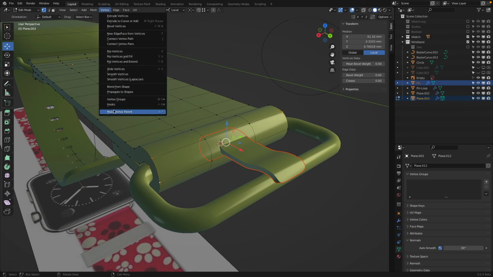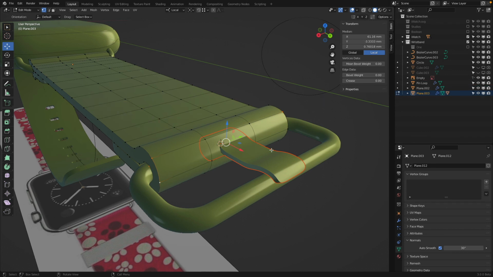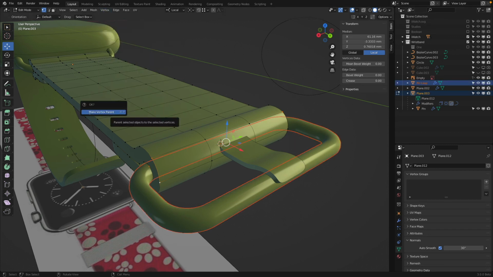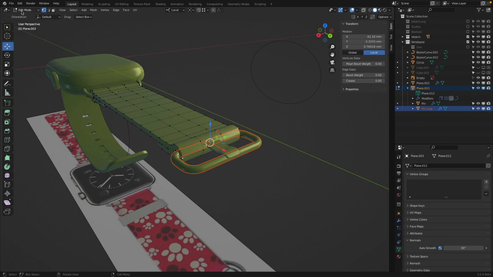And then I go to vertex and say make vertex parent. So what happened is this object became a child to these 3 points. Then here, this I turn off with control click on this. Basically, it's Mac and PC the same. Very nice.